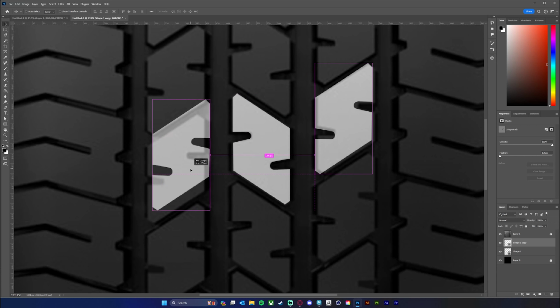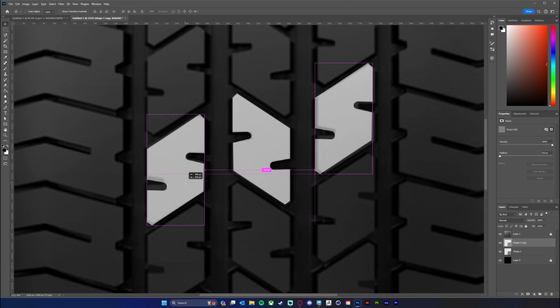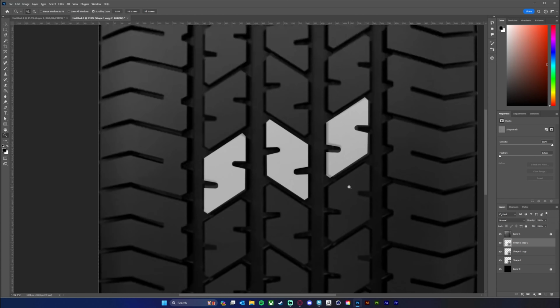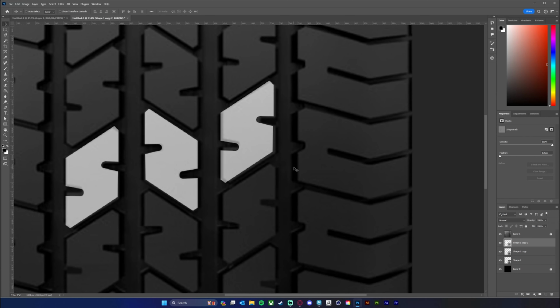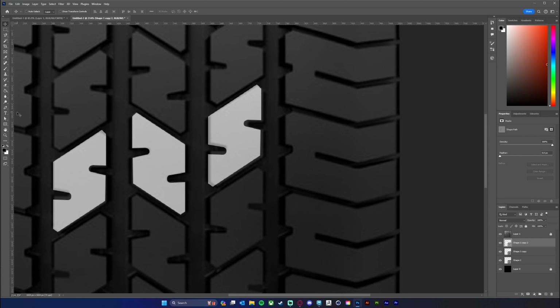Then I'm going to take another copy and just move that right there, like that. And then I'm going to recreate one of these shapes here. So again, I'll go to my pen tool and make sure that I'm doing this on the right layer.